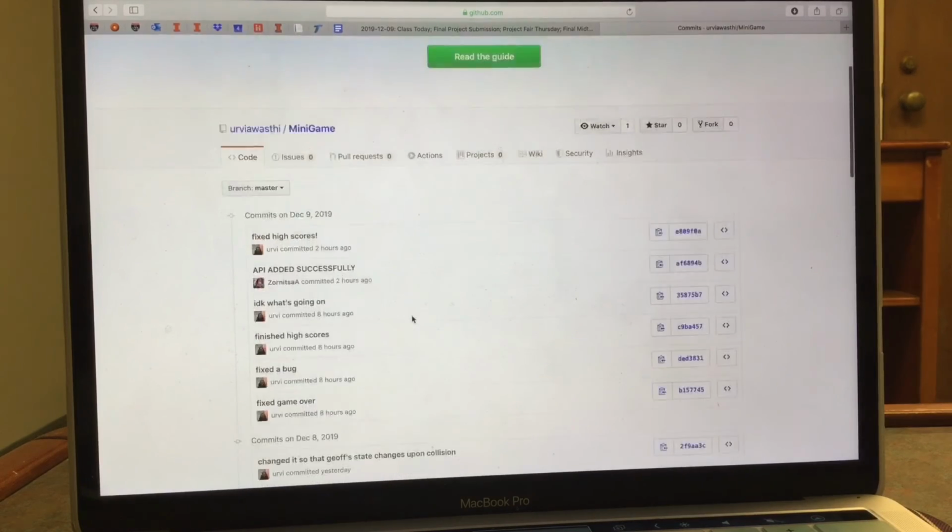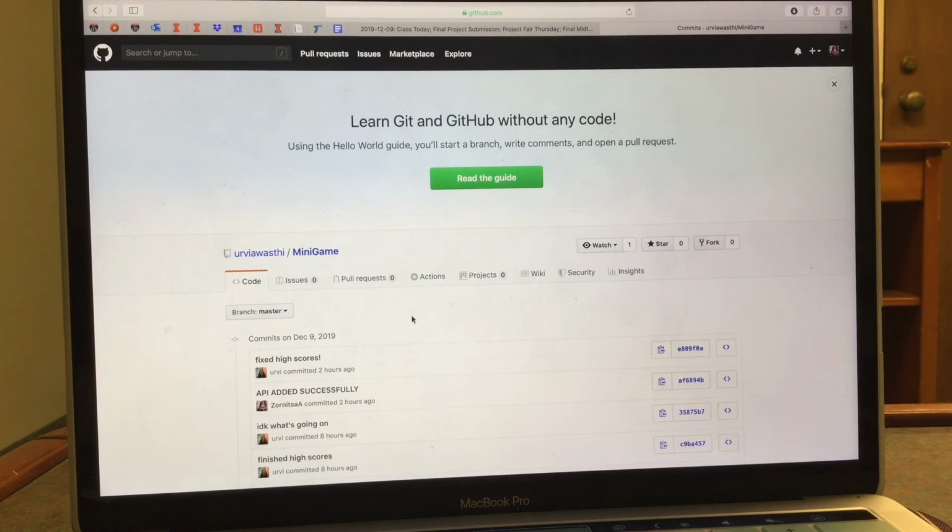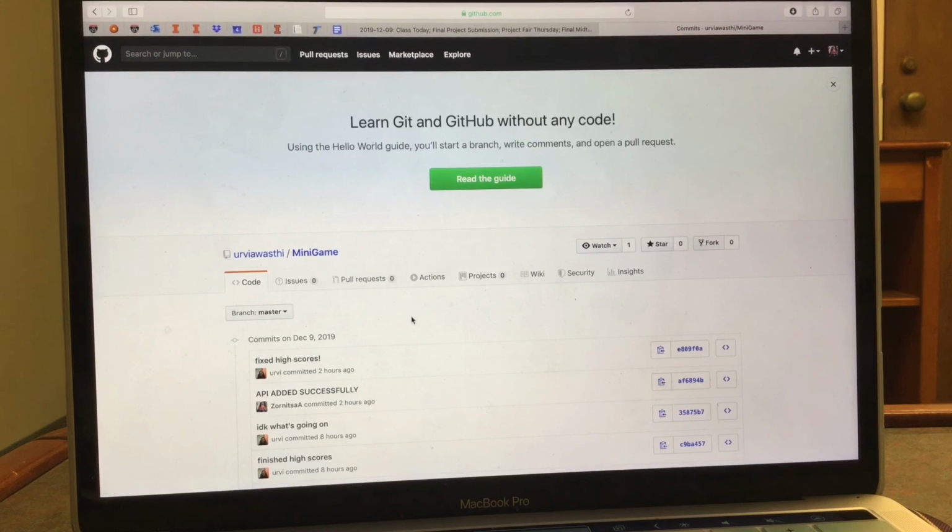As for future ideas for this app, we think it would be fun to incorporate a Twitter API to be able to share your high scores.